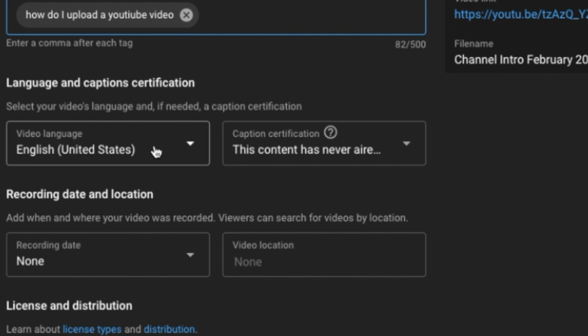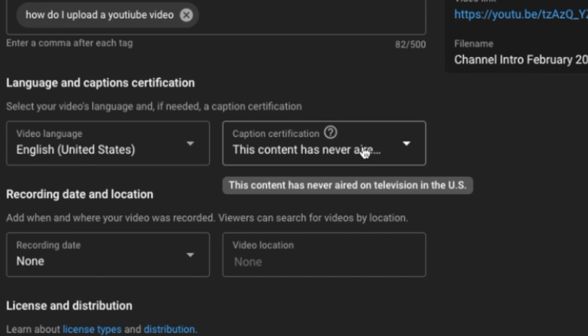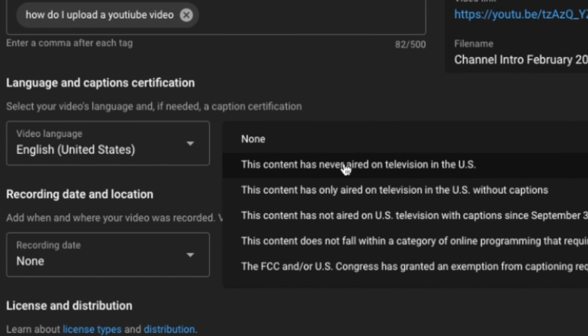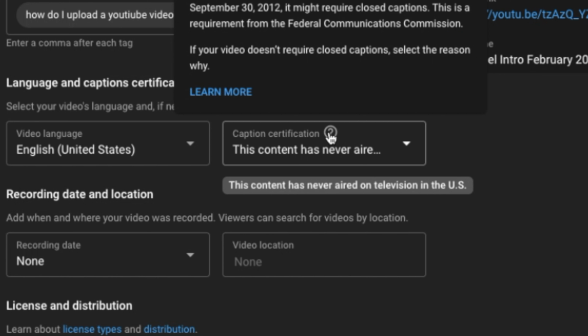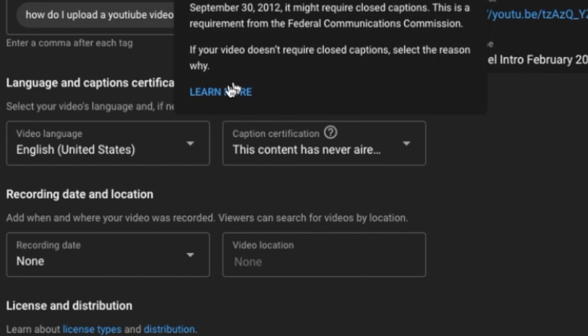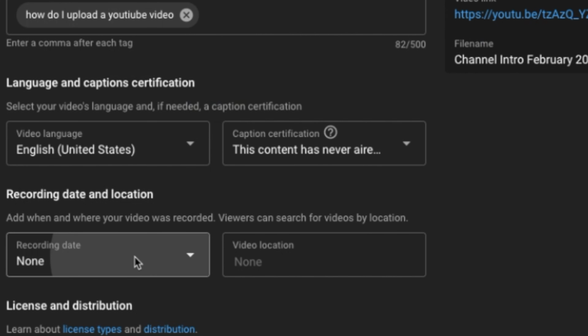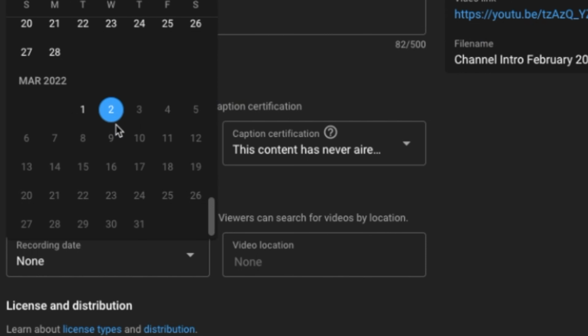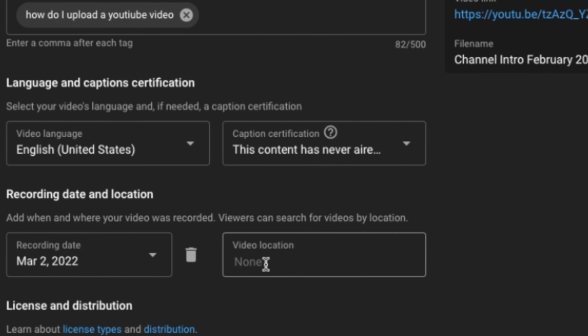So your video language, whatever the language is in your video, go ahead and select that language. Next thing is your caption certification. Now I always select here, this content is never aired on television in the United States. This doesn't really have an effect on your video. That's just what I've always selected. Again, there's always help text here that you can click and learn more so you can read through that. Recording date, I usually just select the date that I recorded it. So today is March 2nd, we'll do that.